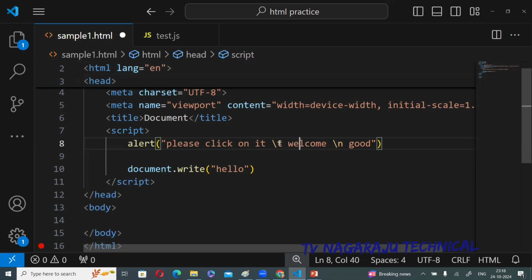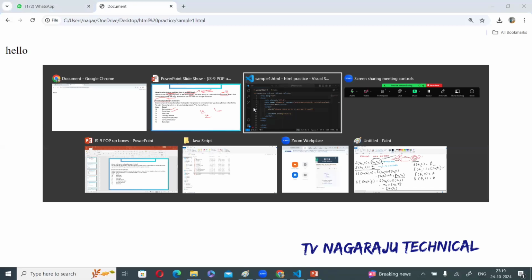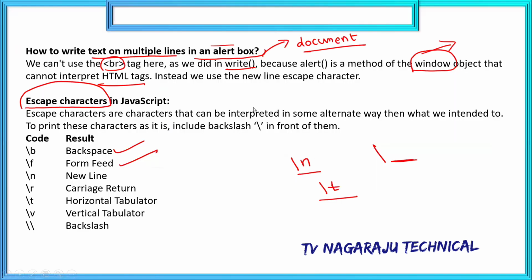Not only slash n, you can use the remaining ones also. Suppose backslash t. What happened? It gives tab space. Refresh. See, it gives tab space like this. You can apply the remaining also. Clear? This is the alert box.